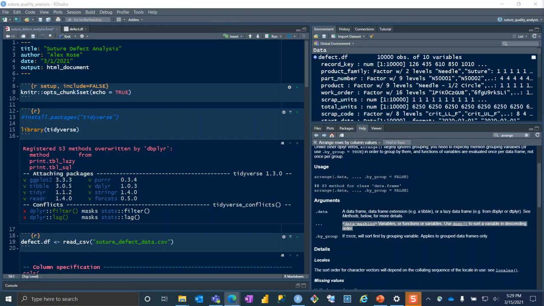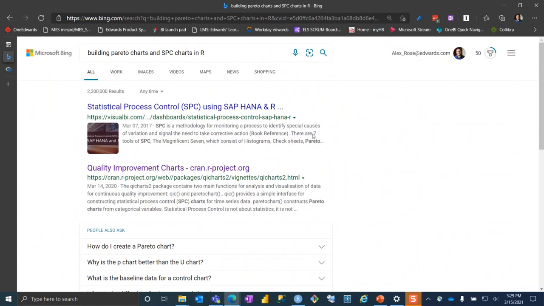So I'm just going to turn to a search engine. I'm going to use Bing just because I happen to use Microsoft Edge on my work browser. And I'm going to search building Pareto charts and SPC charts. That stands for statistical process control. It's another kind of quality chart in R. And doing so, I'm presented with a few results.